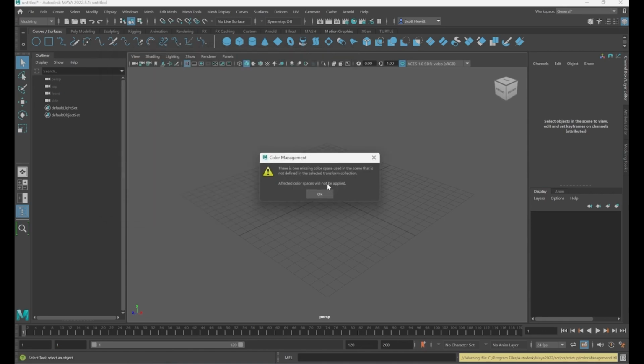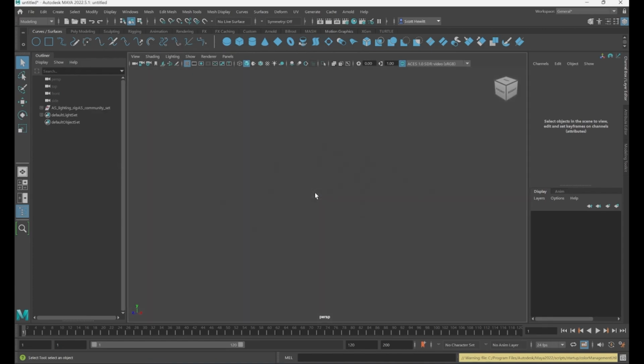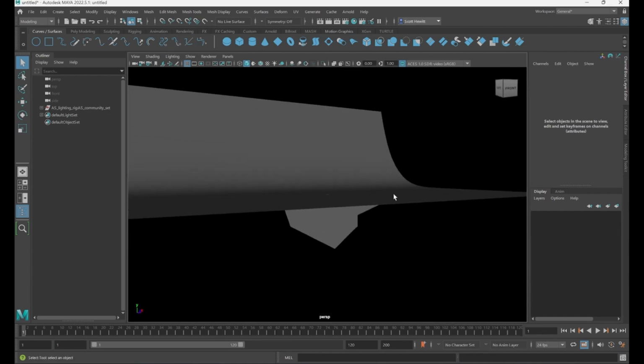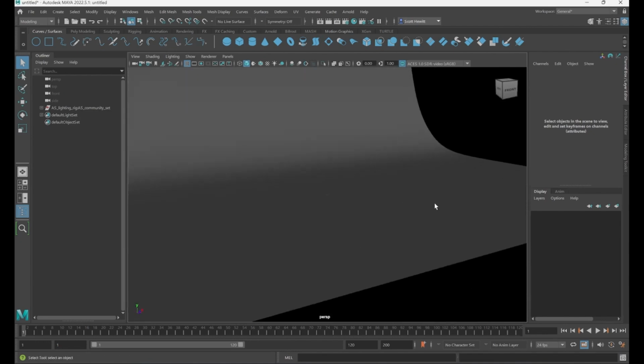Now, there will be an error message come up that there's one missing color space used in the scene that is not defined in the selected transform collection. Just click OK. And if we zoom out, we are going to see this giant stage that you're going to be able to put your characters on and animate them. This is really handy if you're doing game animation and you want to display your cycles or just cycles in general. It's a nice white background that really just gives attention to the animation.